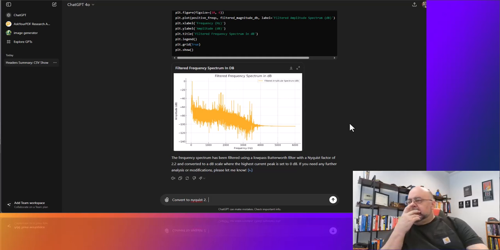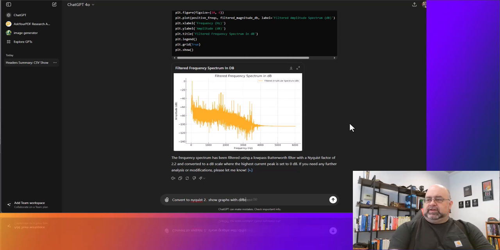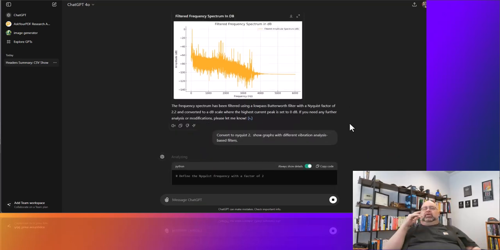What else do we want to do? Show graphs with different vibration analysis based filters. So let's go ahead and see what we can do.